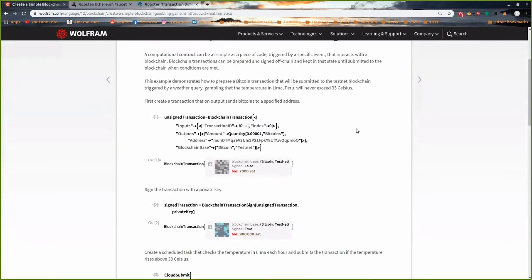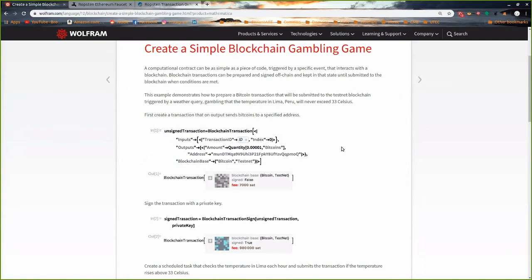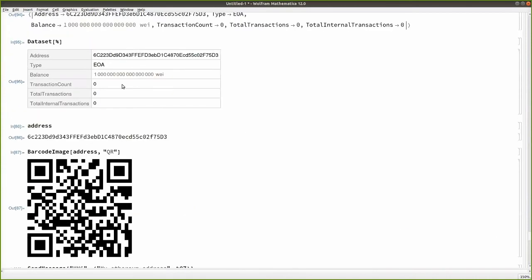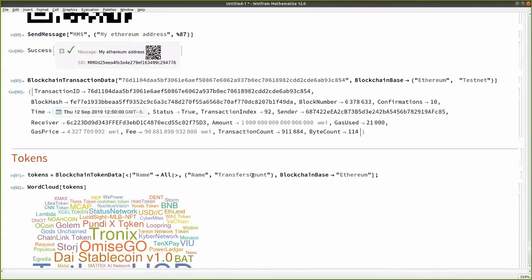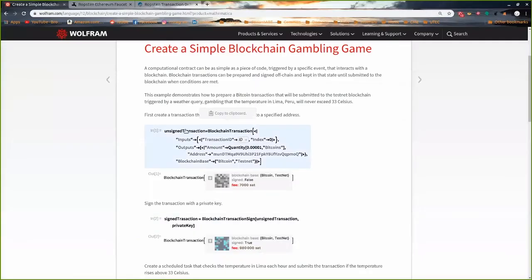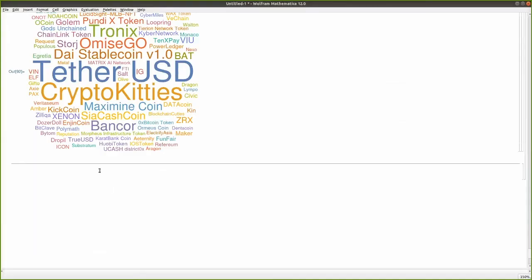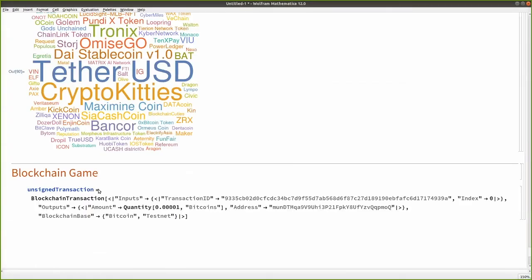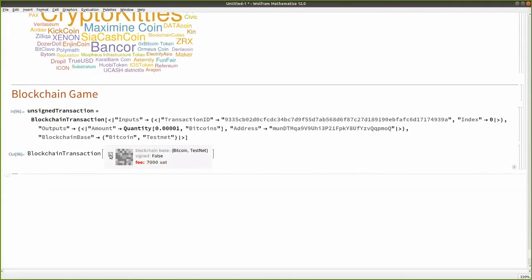So I'm going to explain this example, but I'm also going to use this thing we created before, the address and the money we send to this address, so you have a better idea of what's happening here. So this is called blockchain game. Okay. So what we do here is we create a blockchain transaction, it's just a representation of a transaction in testnet.